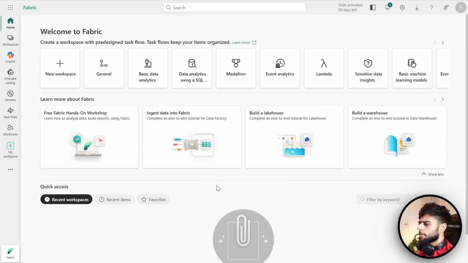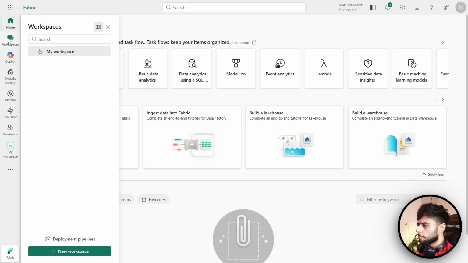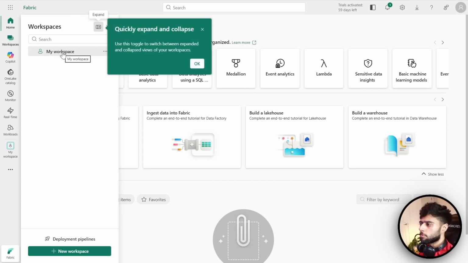And now within this thing, if you just go to, let's say, workspaces, do not worry at all about what all of these options are. Do not need to worry at all. First of all, go to workspaces, and here you will see my workspace. If you just want to work with any resource, there's a hierarchy that we need to follow. In Azure, if you would remember, we always create the resource group, and within that we create the resources. Similarly, here we create the workspace, and within that we create our resources.